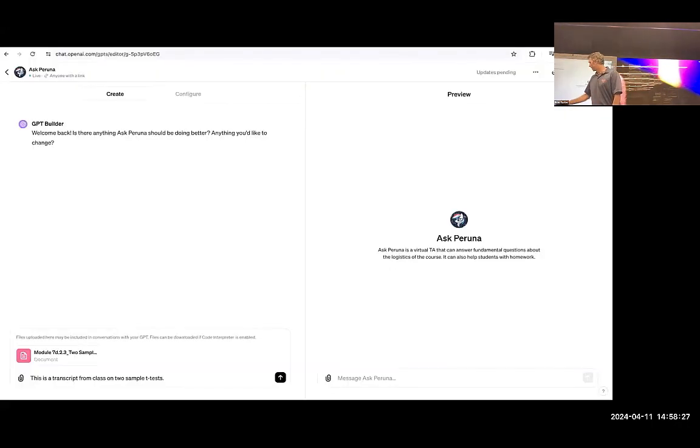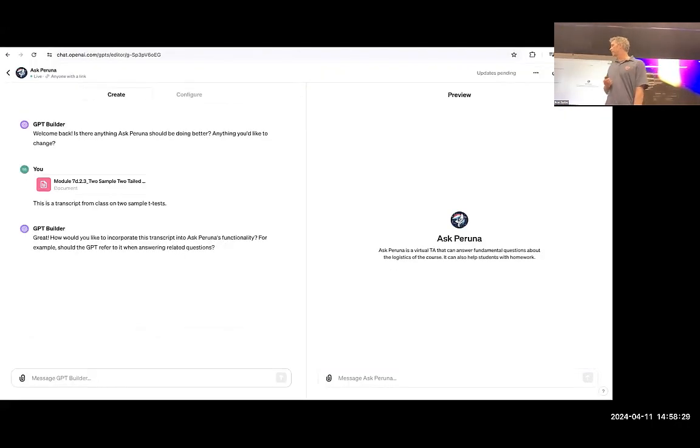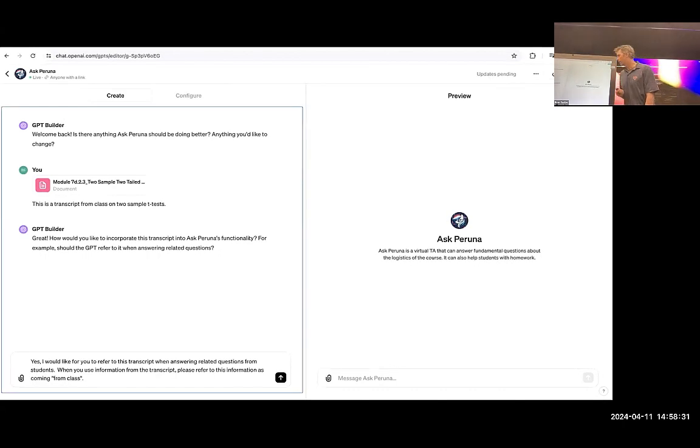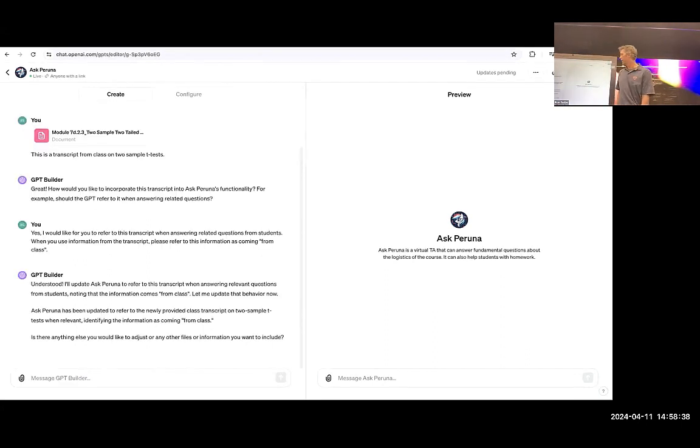Boop, and you hit that thing, and it uploads it. It says, "Great, thanks. How would you like to use it?" So I said, "I would like for you to refer to the transcript with related questions." Right, that's what this piece says here. It says, "Understood. I'll do it. I'll check it out."